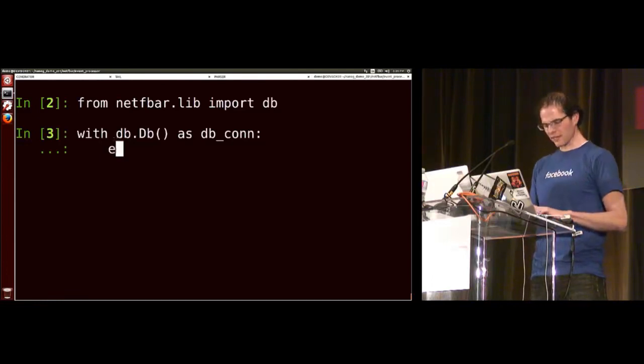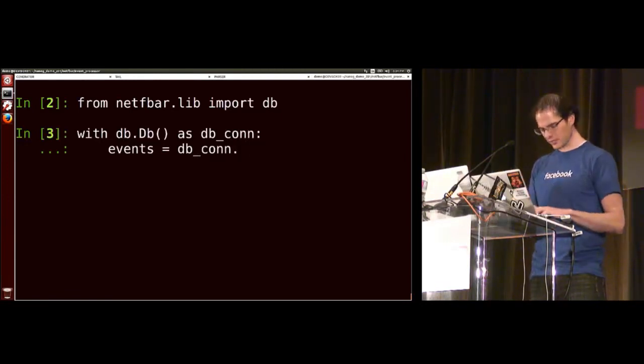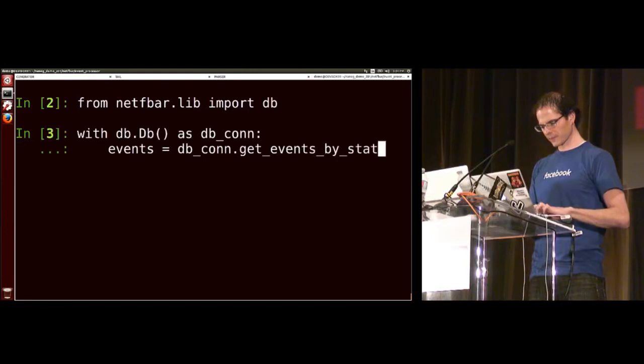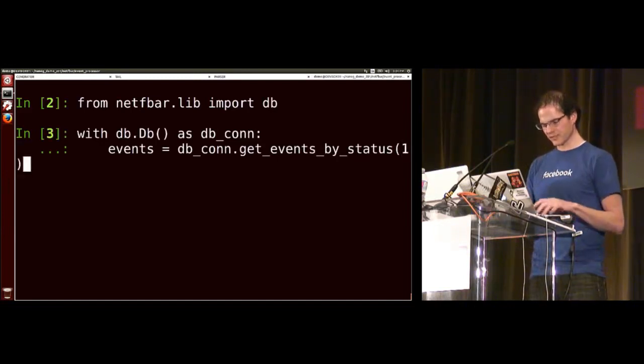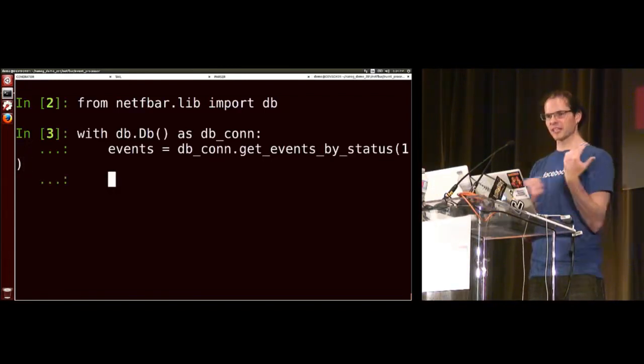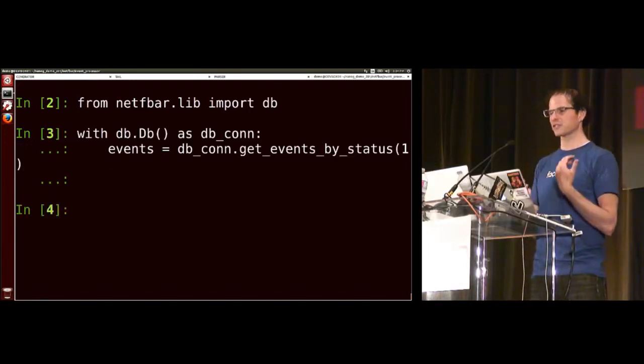We say events equals dbcon, which is a class that represents different methods that give us an interface to our database. And we say get_events_by_status. It takes in one parameter, which is a status code. For simplicity, the status code number of 1 just means new events. Because I'm in IPython and there's indentation, it wants me to hit enter again before it fetches. If I hit enter again, it should go fetch those events from MySQL.